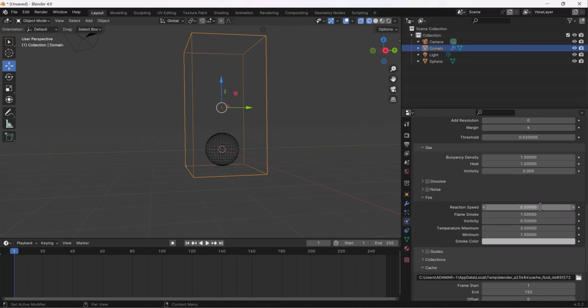And then the lower the value, the taller the flames. So this is pretty good: 0.5, 1, and 0.5 here for reaction speed, flame smoke, and vorticity. Now the vorticity is, if we take this up to like 0.6 or 0.7, we're going to get crazy fire. For now, just leave it around 0.5 or 0.6. And if you really crank this up, you'll get nice swirls in your flames.